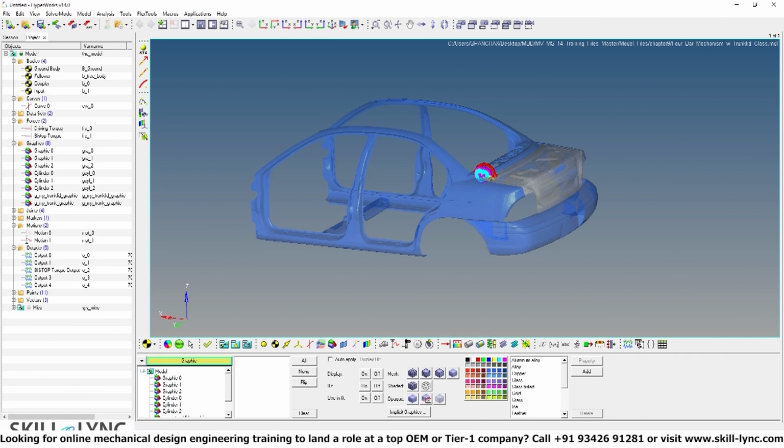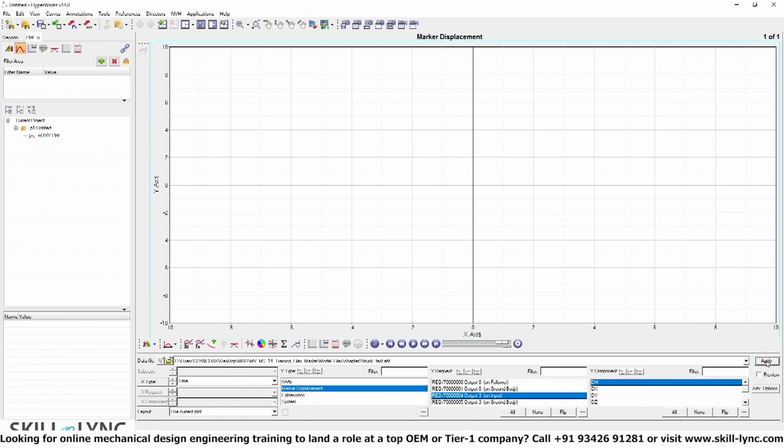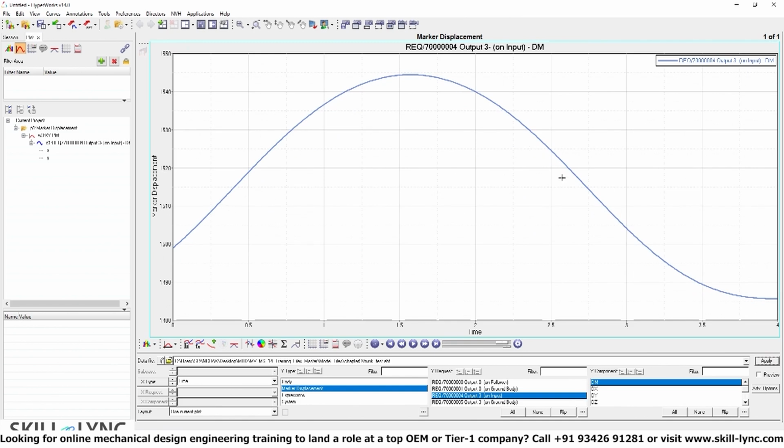Now let's do one thing just to confirm if we got the right curve imported and if the motion is making sense. What we can try to do is to plot that result, because we've requested output. So let's go to HyperGraph. So you got your HyperGraph here. Here you can choose marker displacement, and then choose this particular option on the input link. For the component, you can choose DM, which is the magnitude of the displacement. Say apply. So this is your displacement of the input link with respect to the ground body.